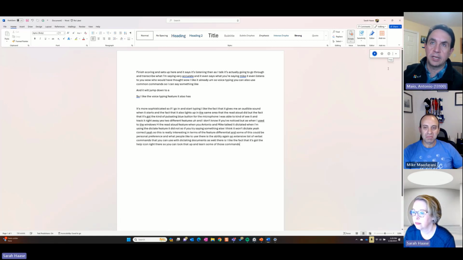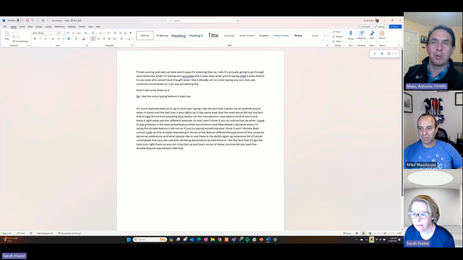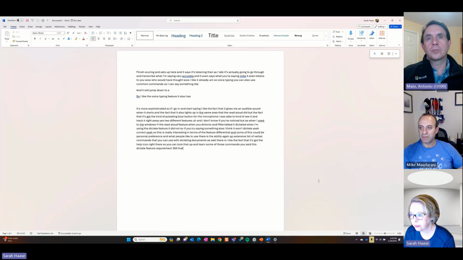And you said this dictate feature requires an M365 license. And you have to be signed in. Not only do you have to have a license, you have to be signed in with an internet connection and a working mic. And then the other Windows H feature, I can't remember what you called it, but that just required an internet connection and a microphone, that's it. Yeah, but no Microsoft 365 license. Cool.